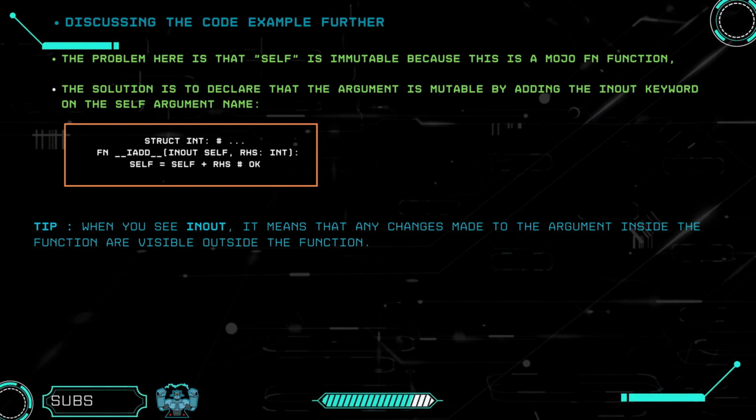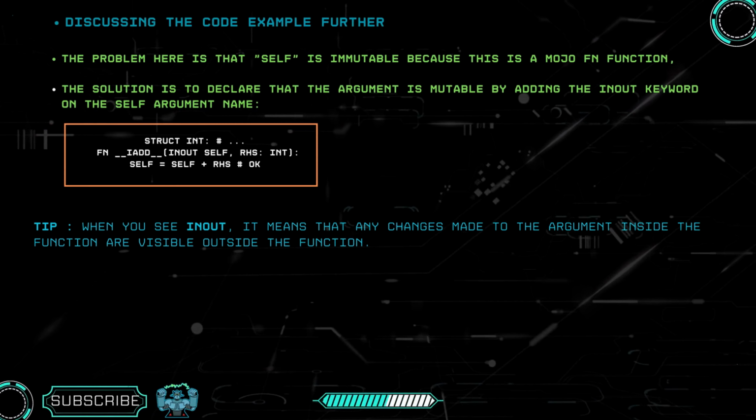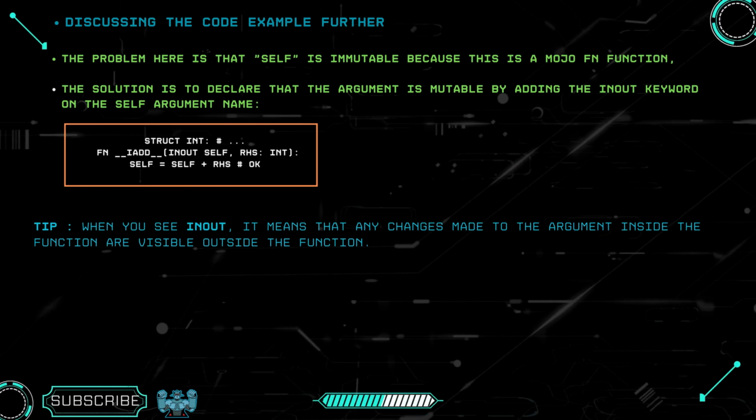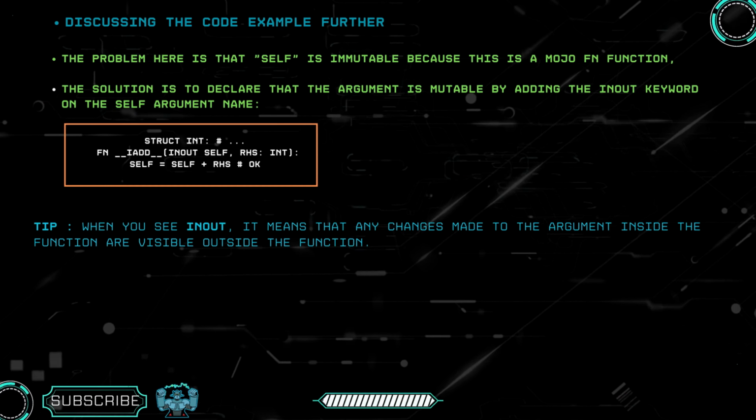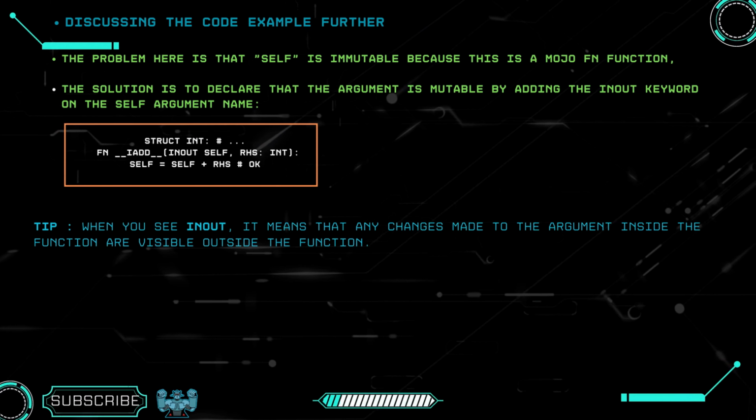Discussing the code example further. The problem here is that self is immutable because this is a Mojo fn function. The solution is to declare that the argument is mutable by adding the inout keyword on the self argument name. Please go through the sample code.